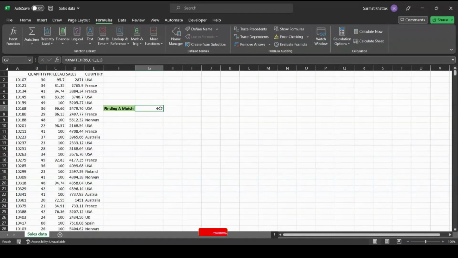So that's how you can use the XMATCH formula to find out the value that is closer to what you're looking for.